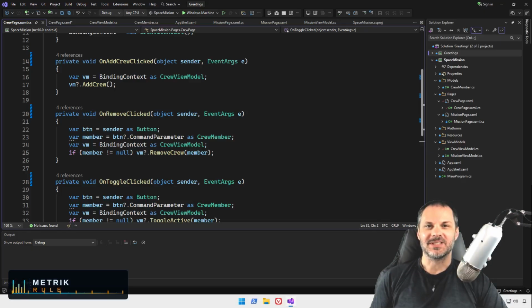ICommand from System.Windows.Input. Wait, there is an interface in the framework with a member called Execute, that is its name, Execute, and another one called CanExecute. 3 members. Execute runs the action. CanExecute returns whether the button should be enabled. CanExecuteChanged is an event raised when the CanExecute state changes.